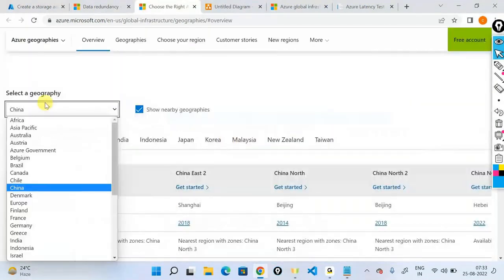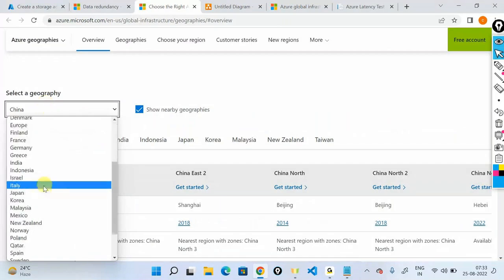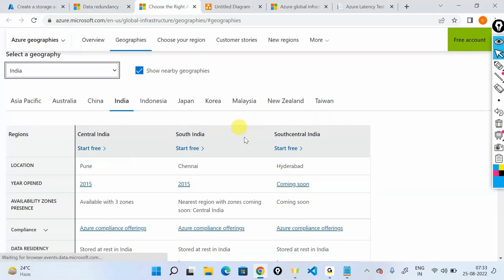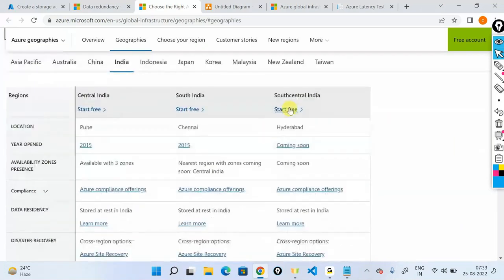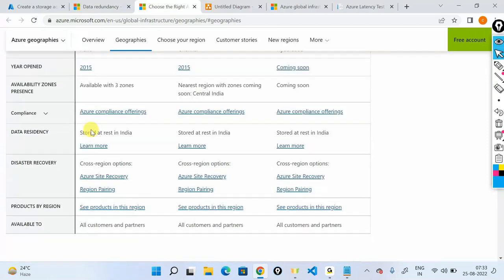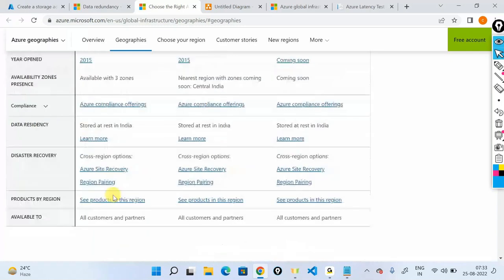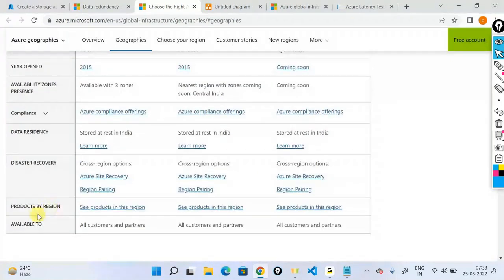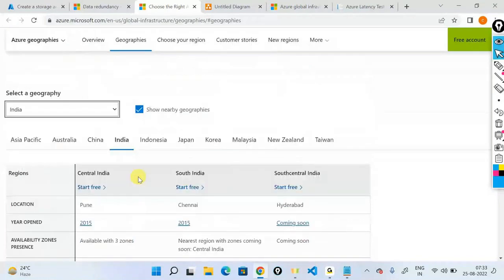So for example, if I go into something like India, it's telling me that these are the three data centers I have: South India, Chennai; South Central India, which is Hyderabad, which is coming soon; then you have Pune. These are the regions that are available, and it's telling what kind of availability you have. Do you want to go for this particular region, or a different region, and so on and so forth.